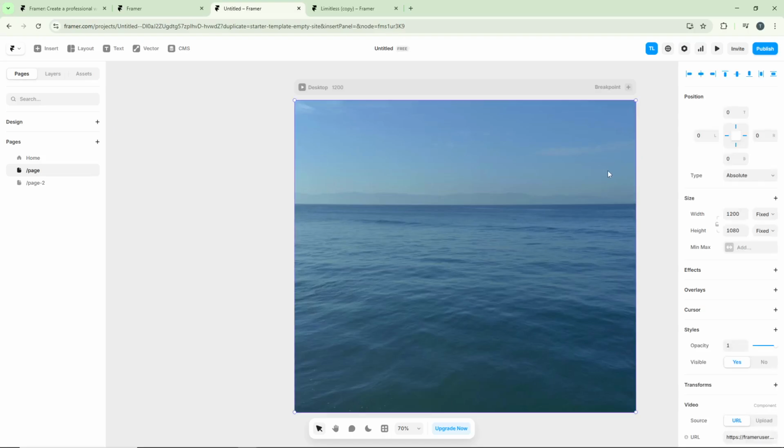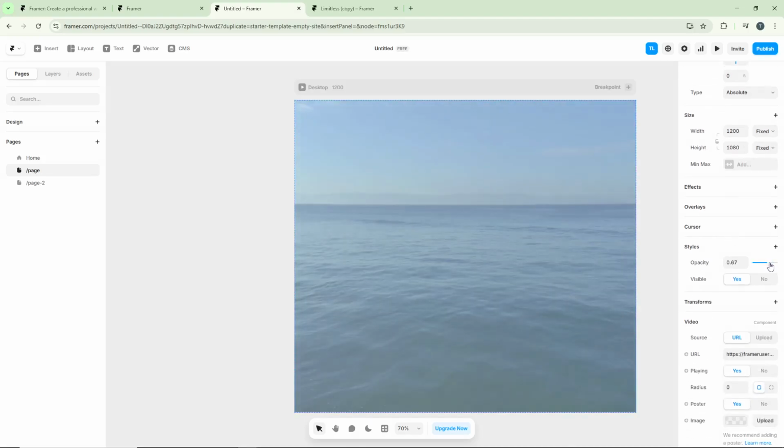If you want to adjust how visible the video is, you can modify the opacity slider. This is useful if you want the video to be slightly transparent, allowing other content to remain readable on top of it. Also, make sure that the visible option is set to yes, so the video actually displays on your page. Now it's time to add your actual video file.